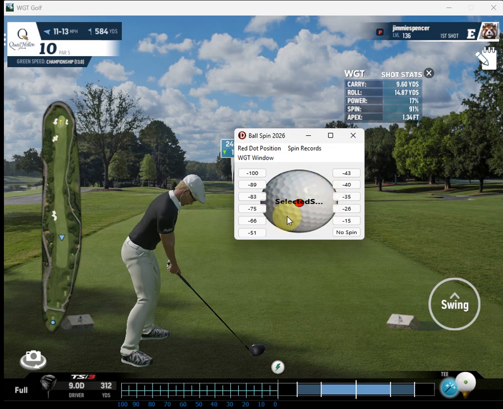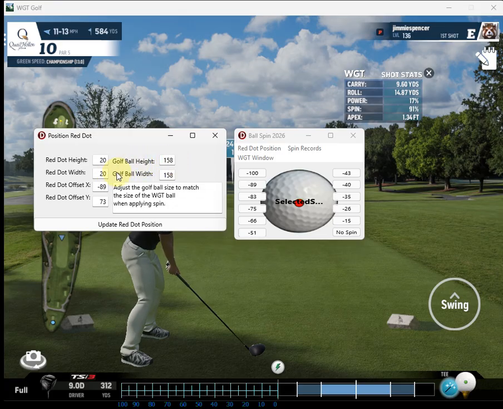Now this golf ball here on the program is nothing more than a display, so it has no effect on this WGT ball at all. It's just for you to look at. These are the red dot position settings. You can set the size of the dot, and then the offset where it appears on this image, and then the golf ball height and width.